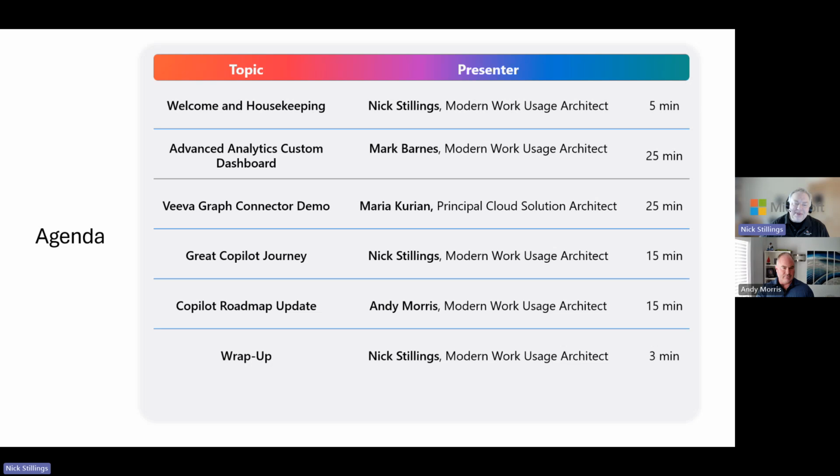I can cover this section on the great Copilot chat journey that's just come out, or we can do the Viva Graph connector demo first. Maria, do you have a preference? Do you need a minute to get situated, or would you like to roll right into that? I'm pretty good. I can go into it if there's the need, but I'm good either way.